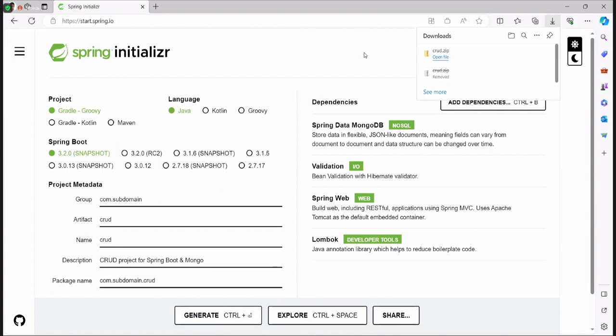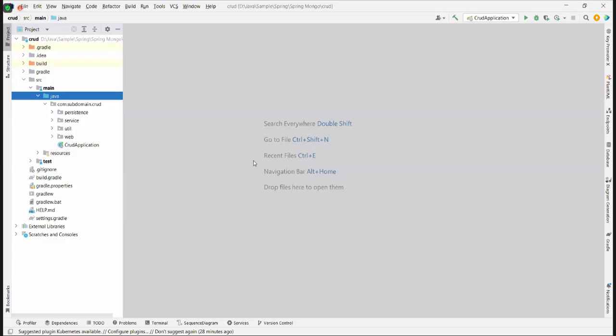When you unzip this file and open it in IntelliJ IDEA, you will have the base structure of the project. I already added some code here, and let's take a look at how it looks as a result. Just one second. Now you should see the screen.